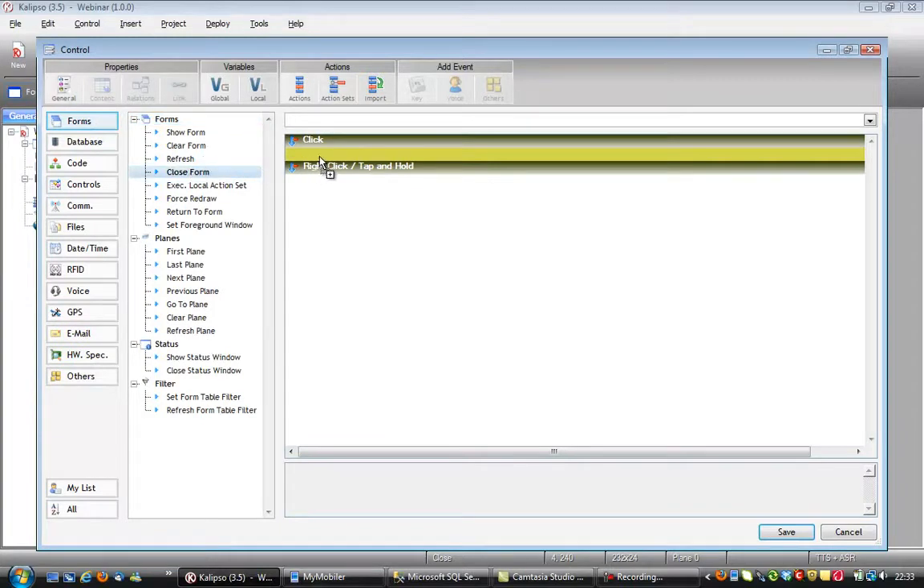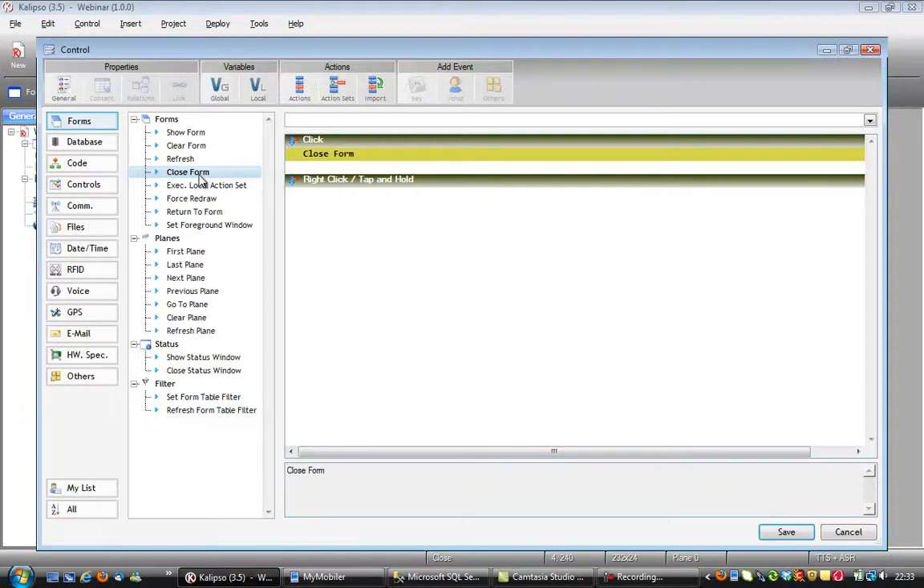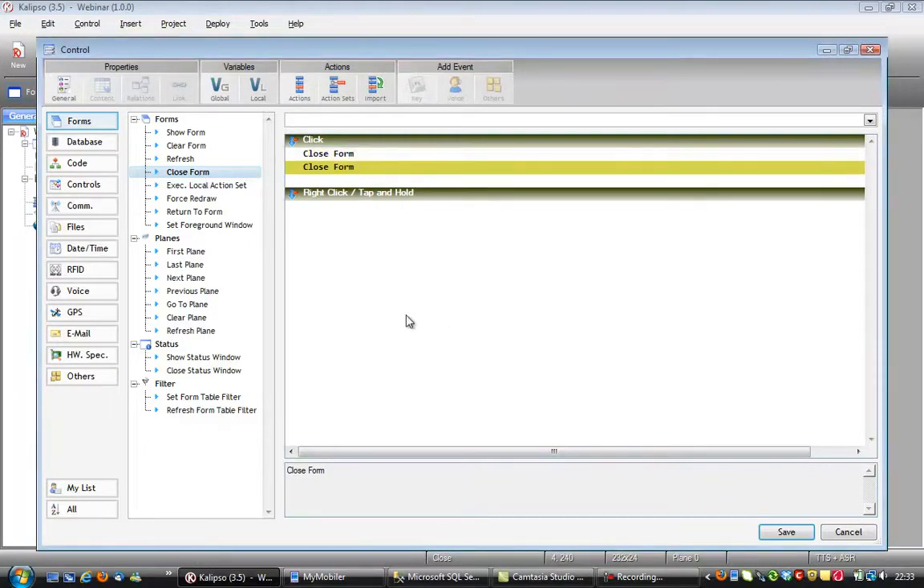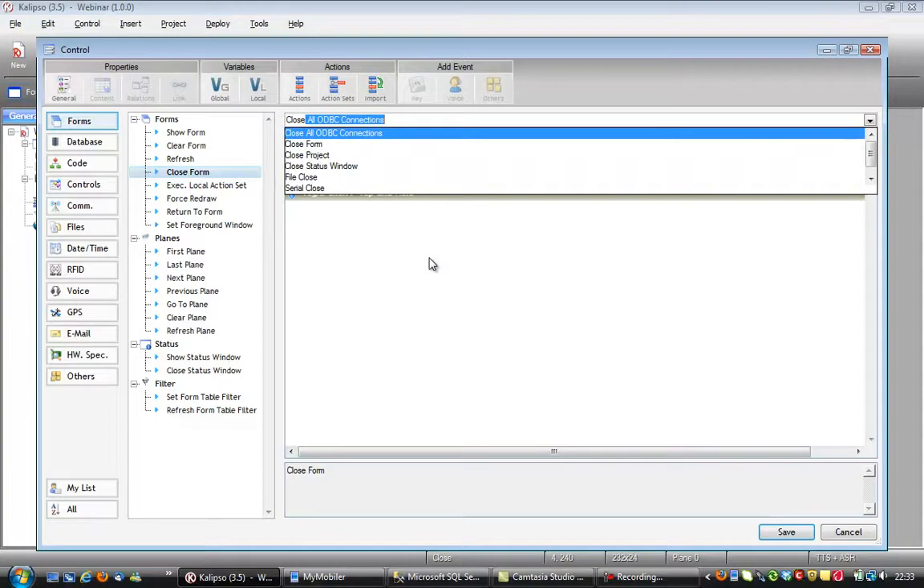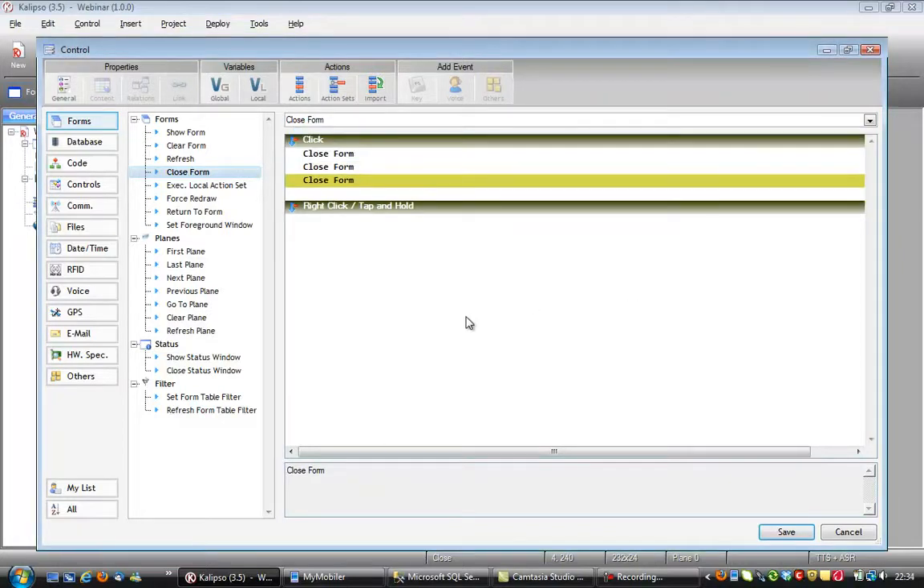So we can simply drag and drop. Since we don't want to use any advanced options, we just press save, or we can double click. Again, just press save. Now, a third way of adding actions to your form would be to simply type the name of the action. This is very useful either to rapidly insert the action that you want or simply to search for actions. Now, we want to do a close form. Again, we just press save.